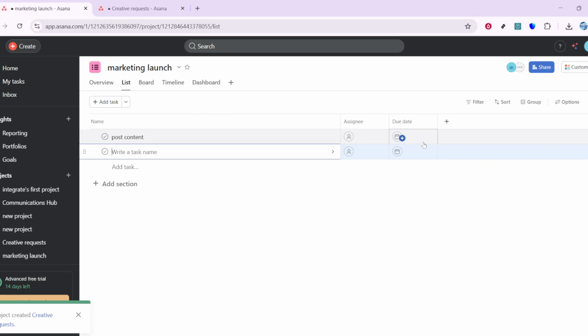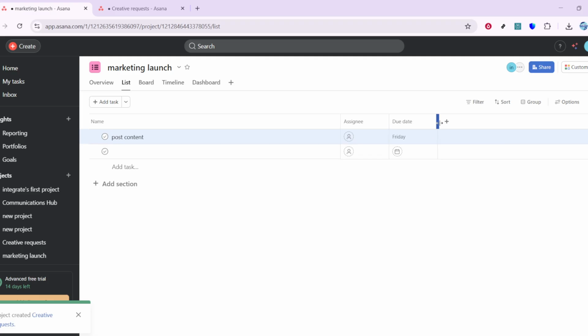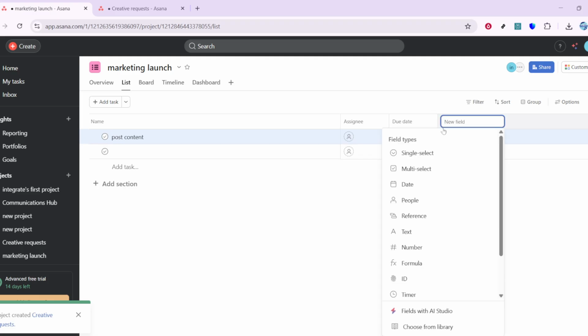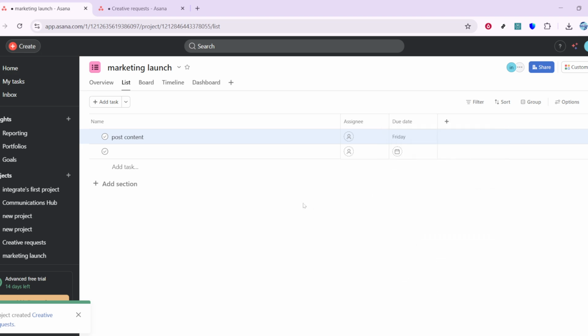If you're in list view, use sections to group tasks by stages like To Do, In Progress, and Done. In Board view, set up columns for the same purpose. Organizing work by stages helps you visualize progress and spot bottlenecks quickly.